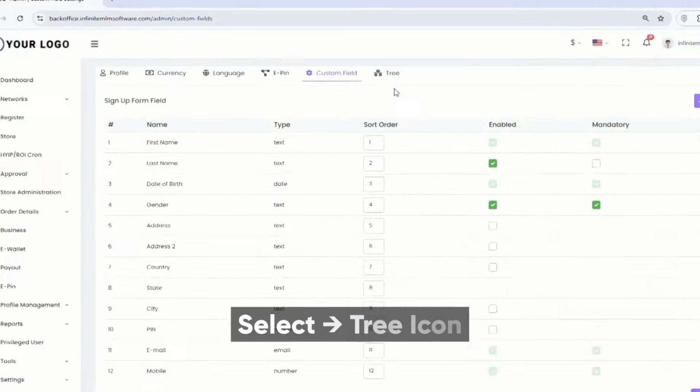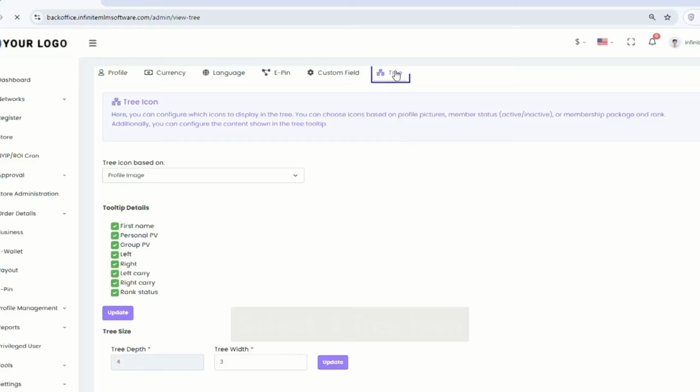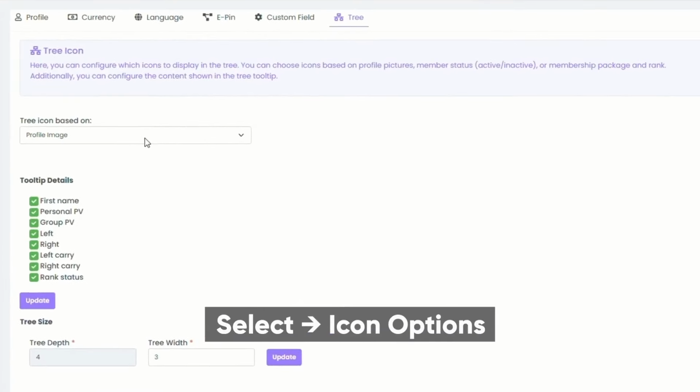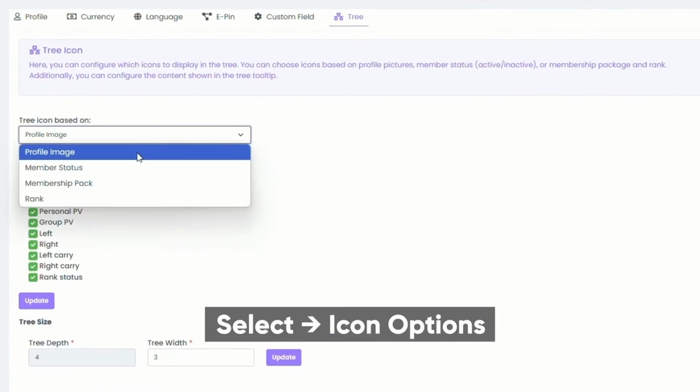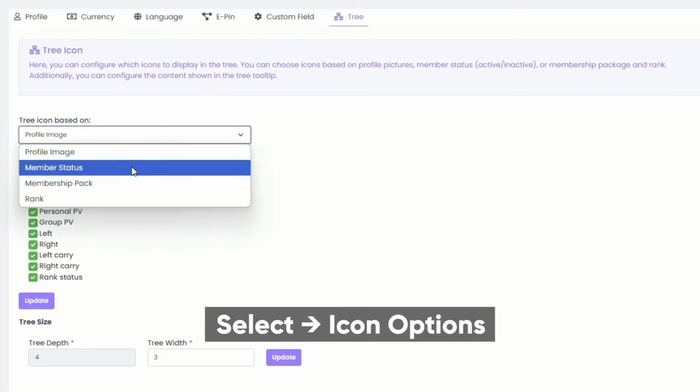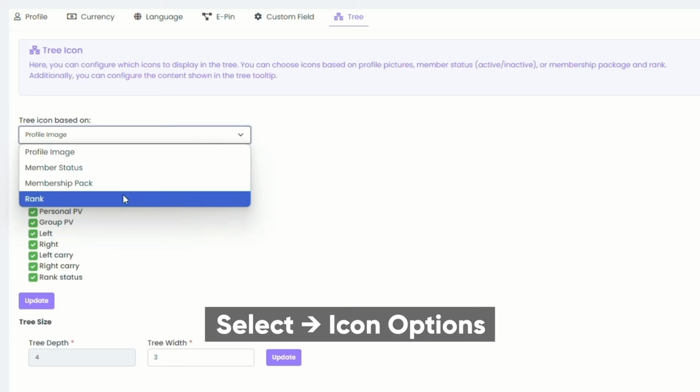The last option in the advanced settings is the tree icon. In this section, you can customize the icons displayed in the tree. You can select icons based on profile pictures. For that, select an option from the drop-down list: member status, active or inactive, and membership packages or ranks.